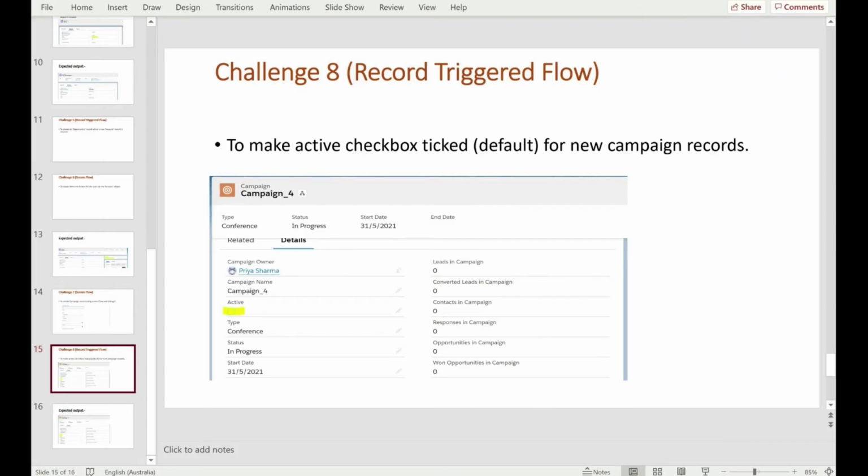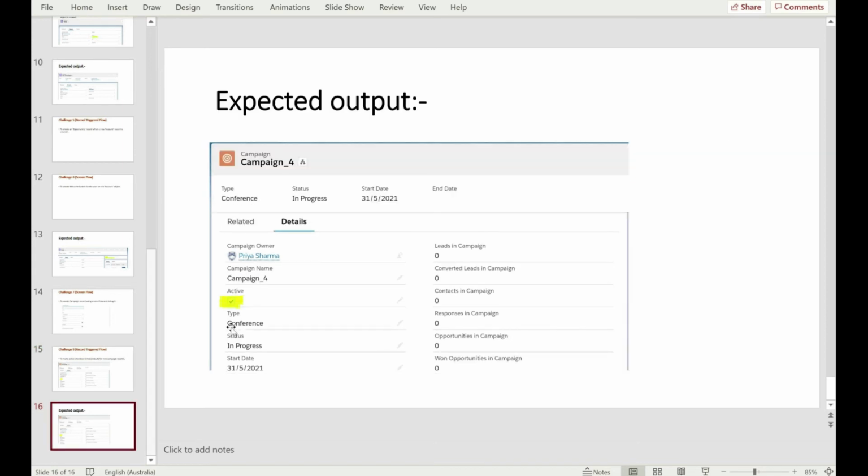Hi, so challenge 8 is to create an active checkbox, and it should be ticked for the newly created campaign records. As of now, for the newly created campaign records, the active box here is not ticked, which is equivalent to false. So we want that default to be active. We want active campaign records by default.